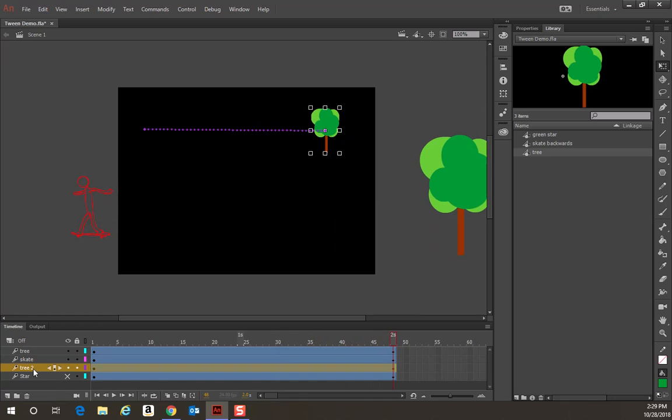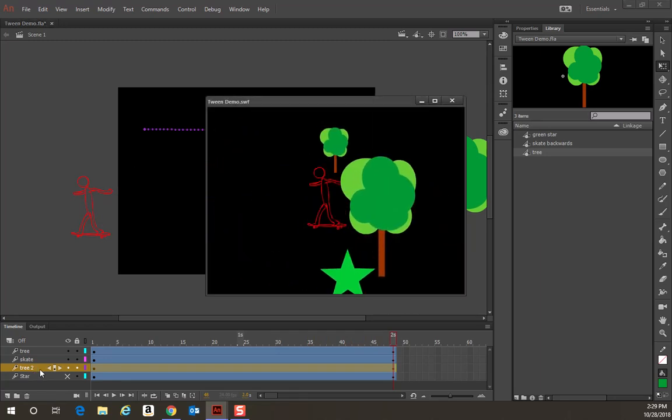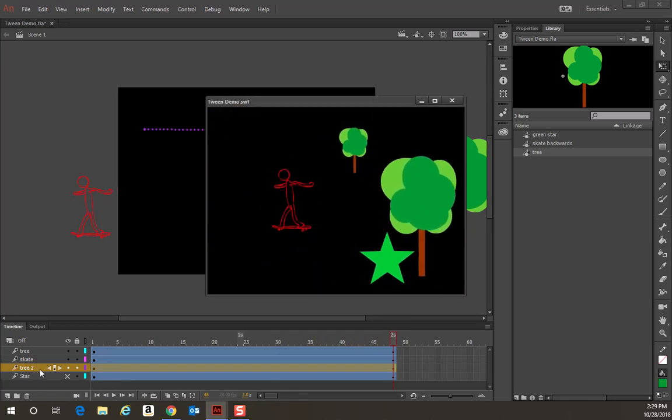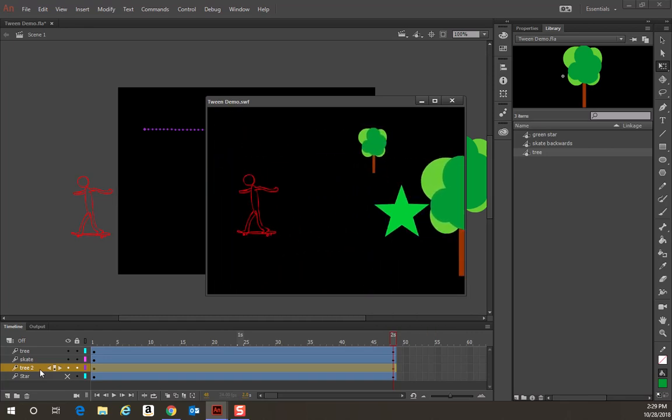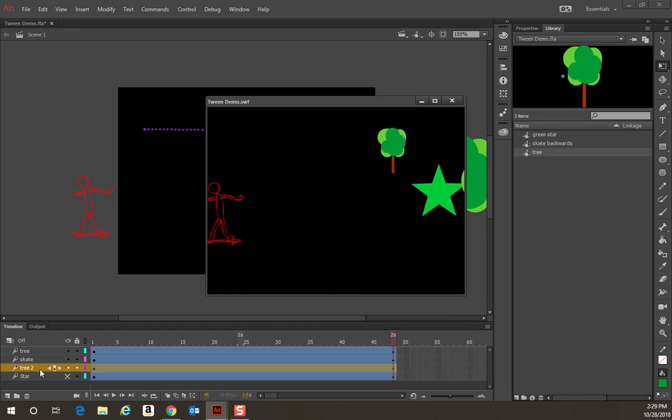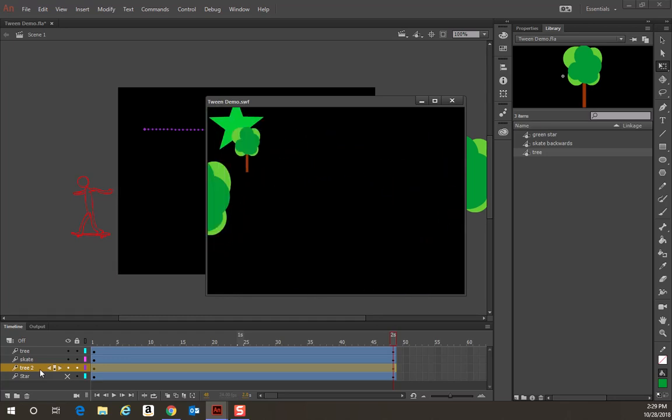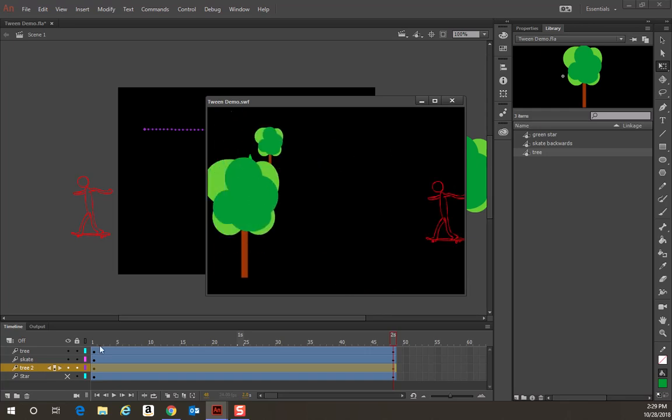Okay, now if I do control enter to test this, you're going to see the star is there too. So the star doesn't really make sense in the scene, but now I've got multiple objects in there. Okay, I'm looking for you to have at least 10 different things going on. Okay, but that's one way that you can handle it.